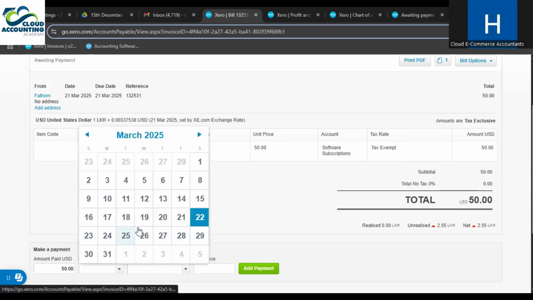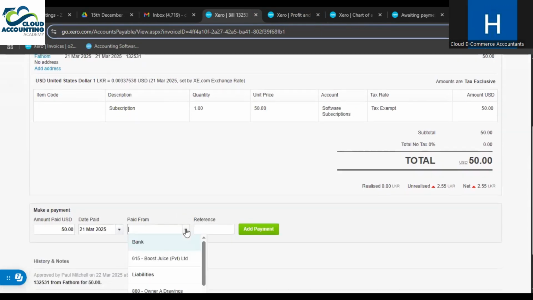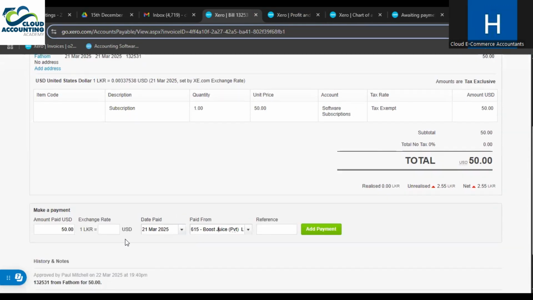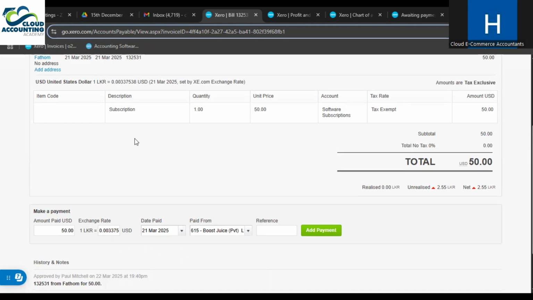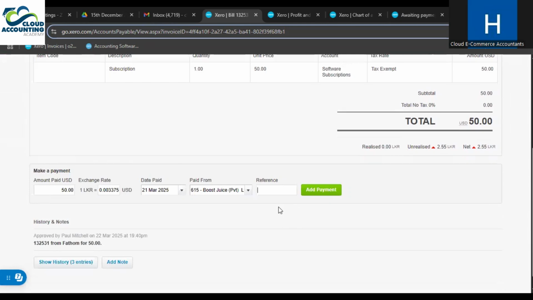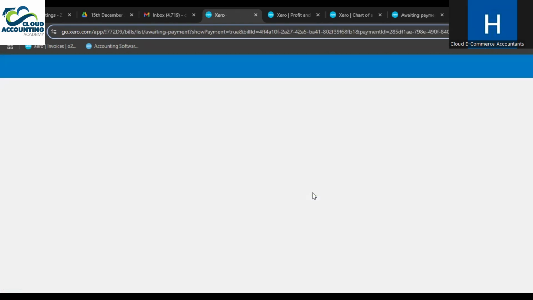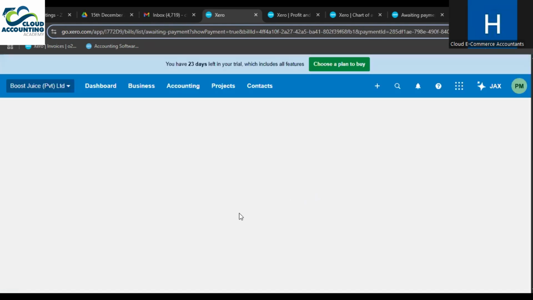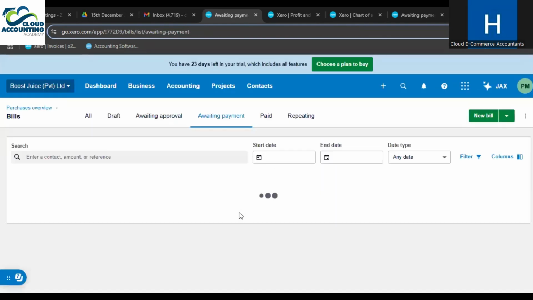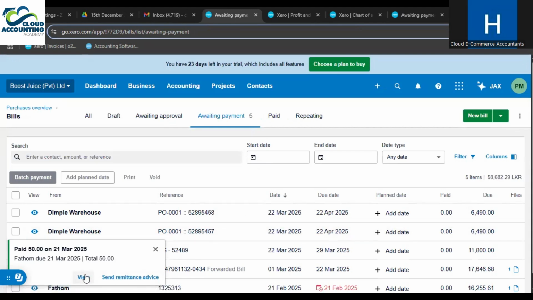So what you do is you select here the 21st, paid from Boost Juice. Because Boost Juice is actually an LKR account, you need to enter the exchange rate here as well. When you are paying, the exchange rate of the day that you are paying, you need to enter here. Then you enter the reference and add the payment. So this is how the transactions get posted.